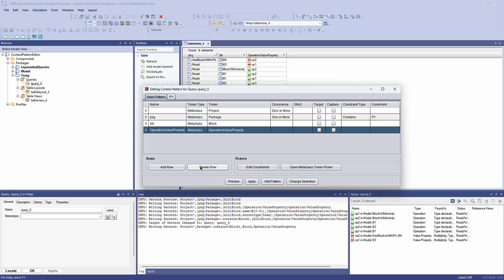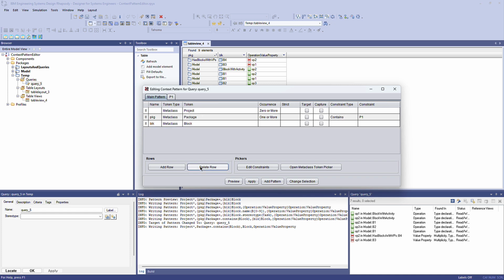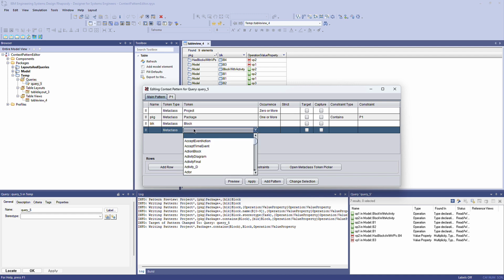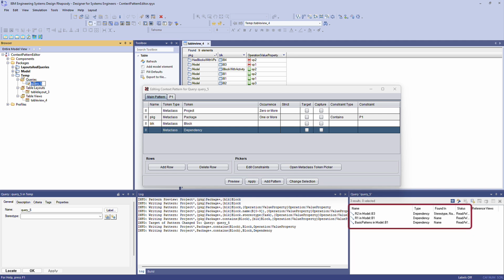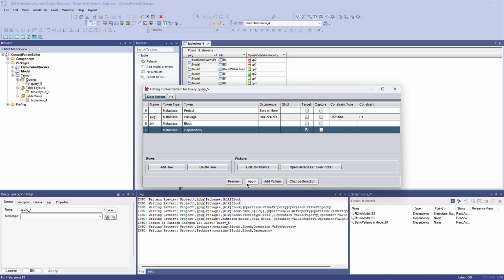Now I'm going to delete one of these rows. Let's delete the operations and value properties row, and we'll add a new one for dependencies. Let's apply it, and then we'll rerun the query. And there are the dependencies of the blocks. Now we can capture the element at the end of the dependency instead of the dependency itself by simply selecting target.